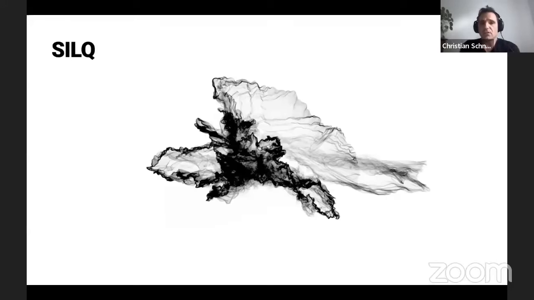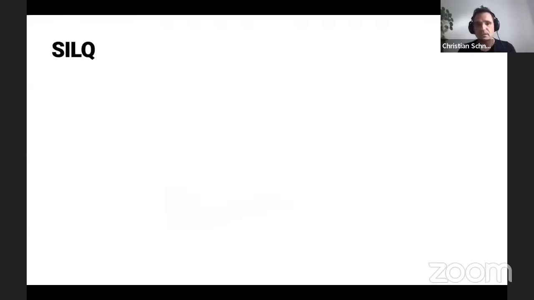And I would like to illustrate that with this example here. It's an older work I did some years ago. I call it Silk, and it has a certain aesthetic to it. It's computer generated, but how was this generated actually? So let's look at how it was generated.